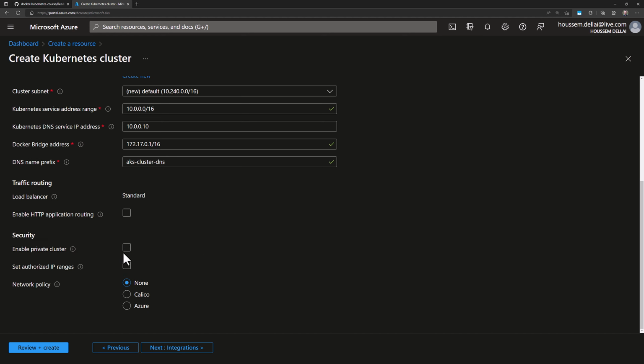And then we have here the option to enable a private cluster. By default the API server of the AKS cluster will be accessed publicly. It has a public endpoint. We can disable that public endpoint and enable a private endpoint, and with that option we can access the cluster only from within the virtual network of the cluster. So this is different from exposing the services. I can still expose a service publicly to the internet while having a private cluster.